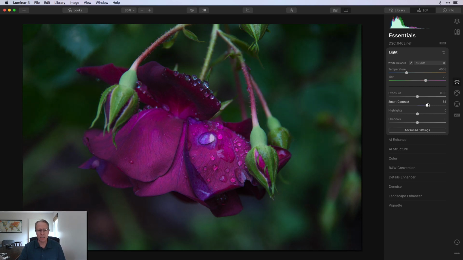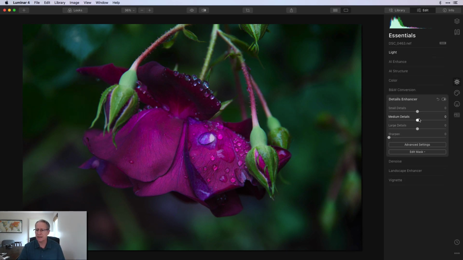I am going to add some contrast. It's going to, I think, help it pop a little bit from the background, which I think is nice. And then I'm going to go get some details, and I'm going to pull up the medium and the small details like that to really make it pop. But I don't want to add detail in a lot of other places, so I'm going to say Edit Mask. I'm going to get a Radial Mask.